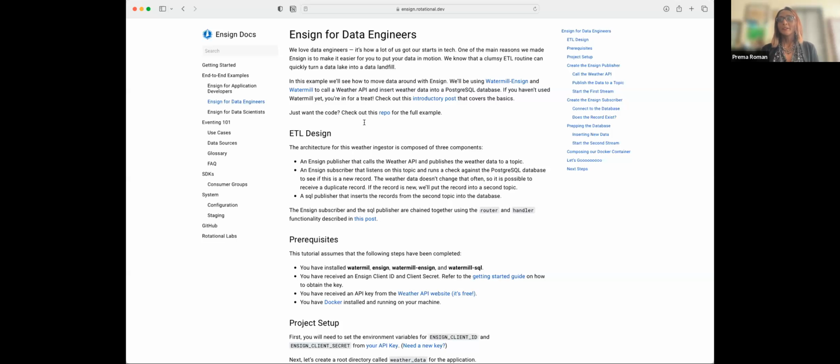Awesome. All right, so in this particular example, we're going to use Ensign and Watermill. Watermill, for those who aren't aware, is a Go library that provides a unified API to work with event-driven streaming data solutions, such as Kafka and Google PubSub, and now also Ensign. What it really does is help you rapidly prototype event-driven applications, such that if you start with one solution, you can port that over to another solution.